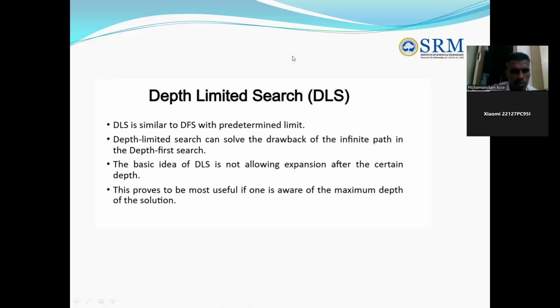DLS is very similar to DFS with a predefined limit. What is the meaning of this? If the path may be infinite, the depth limit search can solve the drawback of the infinite path in depth first search. If it goes beyond this, it is very difficult to find the element. The basic idea of DLS is not allowing the expansion after a certain depth. So you just note it down.